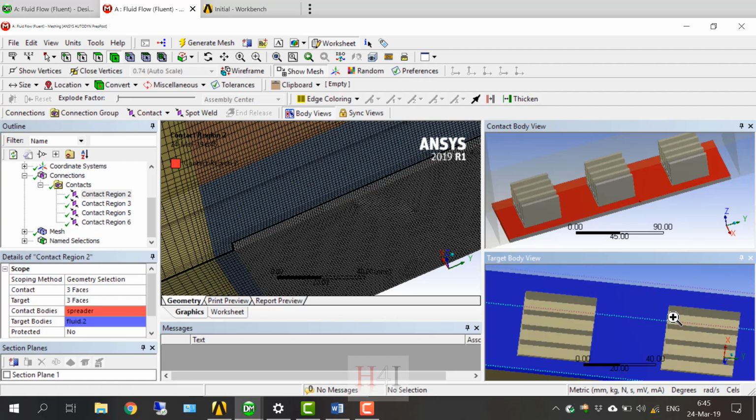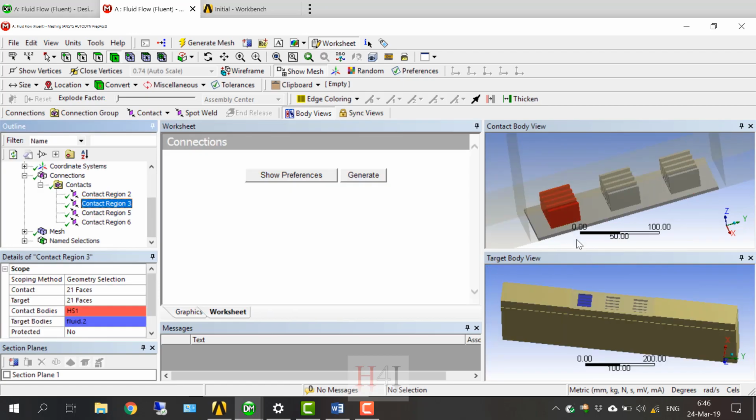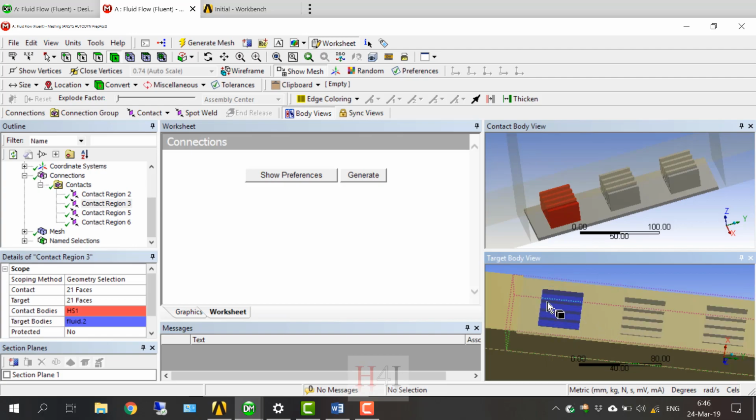This is the fluid contact between the 2. We have 2 parts, one for the solid, one for the fluid. So when you click on the contact region, you can see the interface surfaces in the solid region and the fluid region. Okay, as this is one. The second one will be between the first heat sink and the fluid region. This is the second one. This is the third one. It's okay to continue this way.